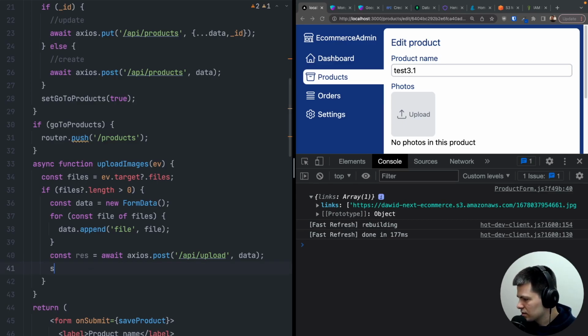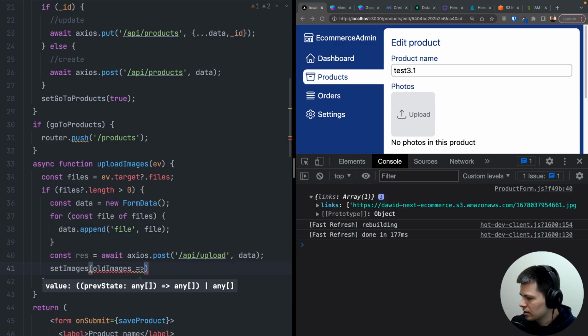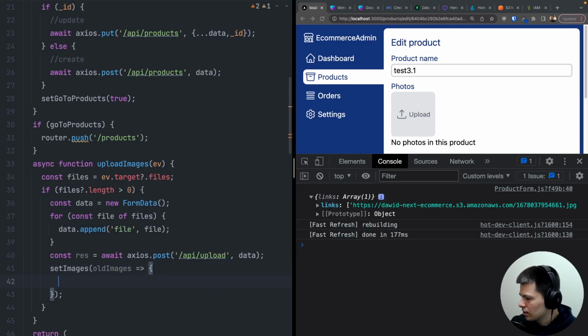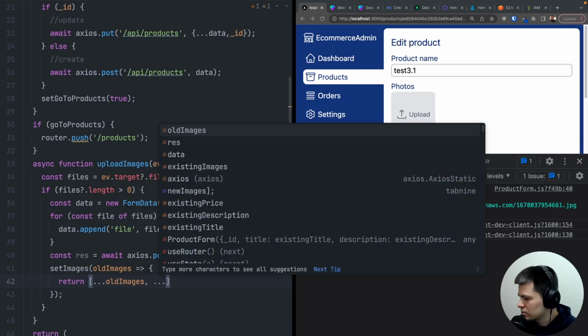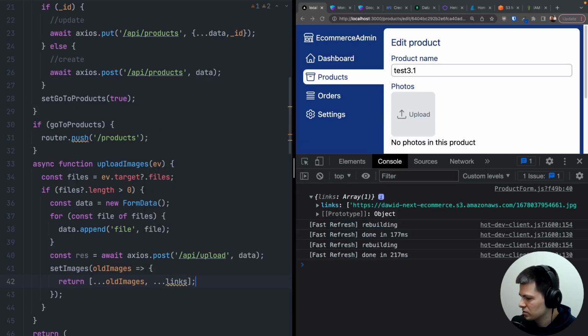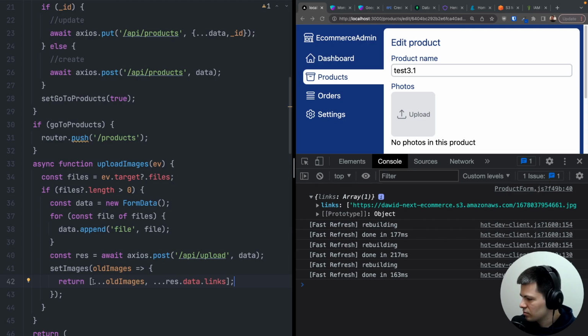And let's see here. Here we'll do setImages. We will grab the old images, and we'll do an arrow function like this. And here we'll just return all the images as an array like this, and we will also spread new links here. All right, but links come from response.data.links like this. This way it will create a new array with all the images inside and new links here. So all the links and new links.